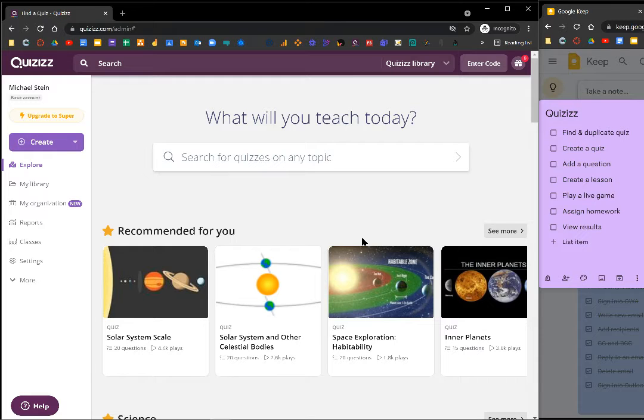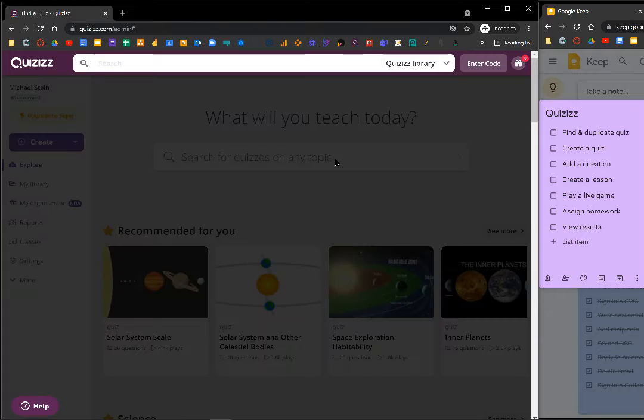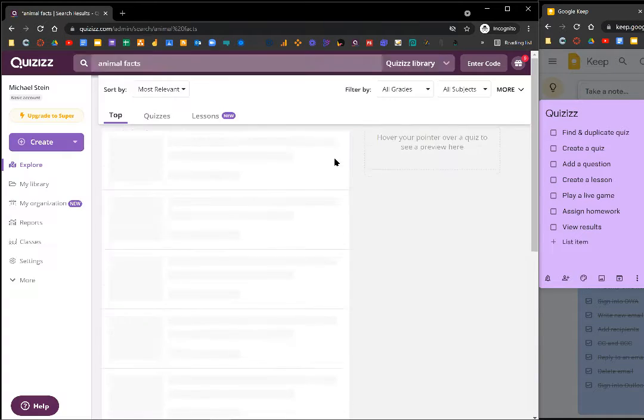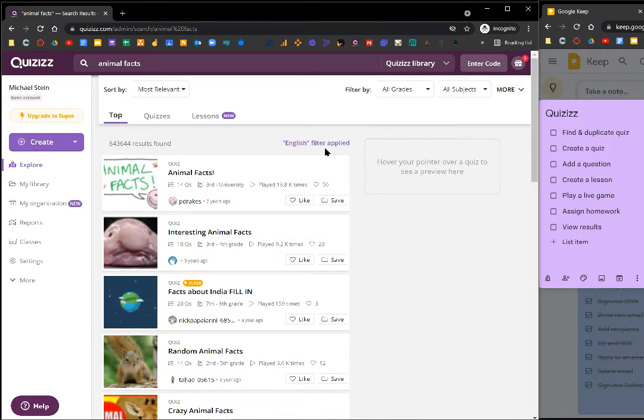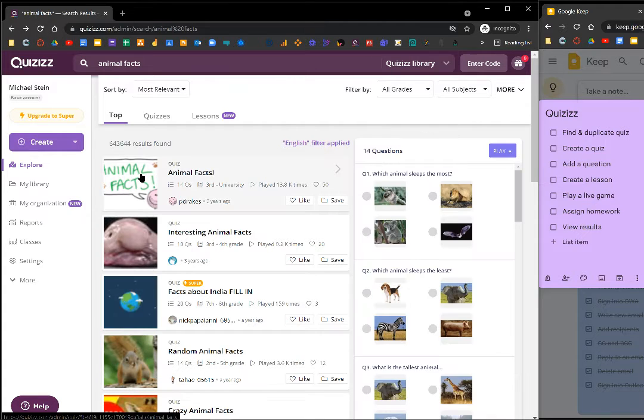Now that you're logged in, you can search for quizzes on any topic by clicking in the search bar here. Let's search for a quiz on animal facts. You can see that Quizizz found over 600,000 different quizzes. The more specific your topic is, the more likely it is that you'll get better results here. You can preview quizzes by hovering over the quizzes on the left. On the right side of the screen, you can see how many questions there are in the quiz and the questions and answers in the quiz.